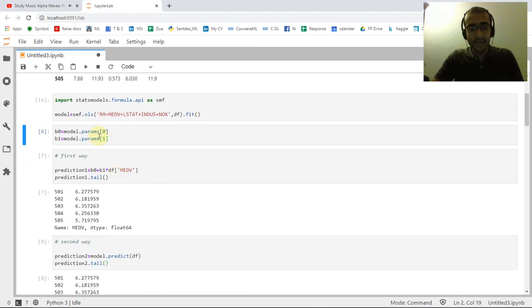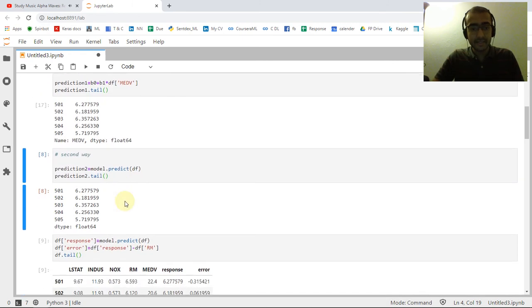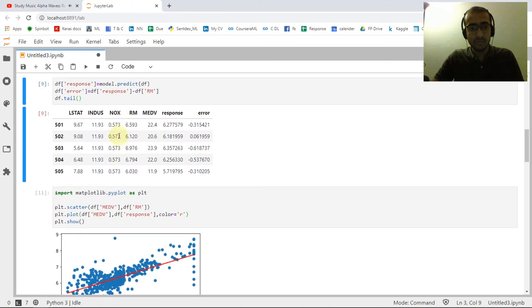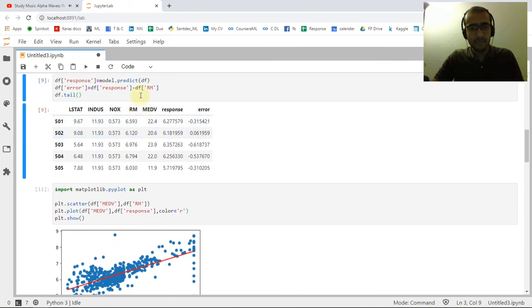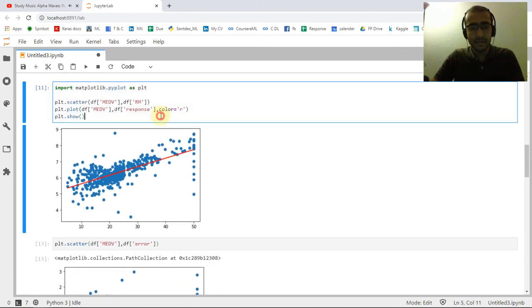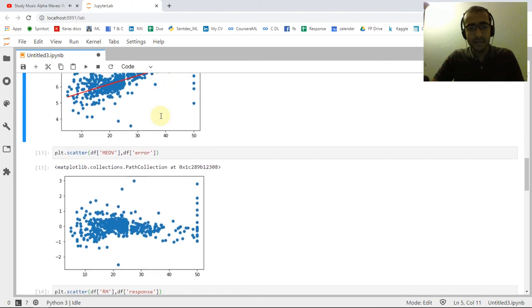And then we don't need this one. We'll do the prediction here again. We can see that these are the predictions. Let's make it here. We can see that the error terms and response are updated.